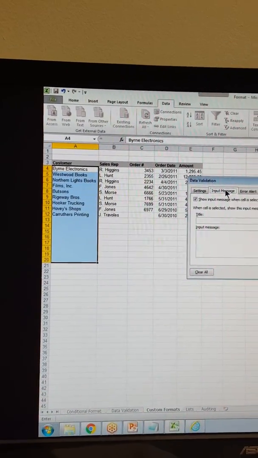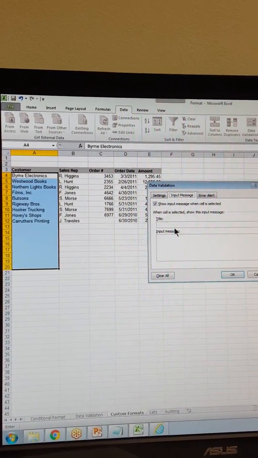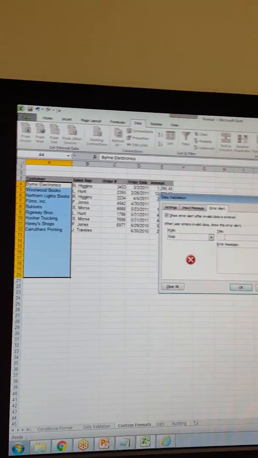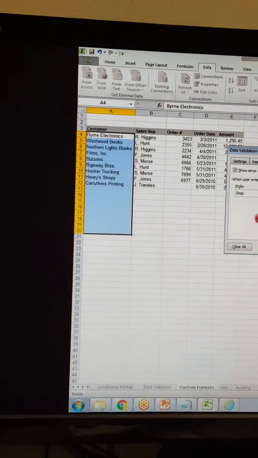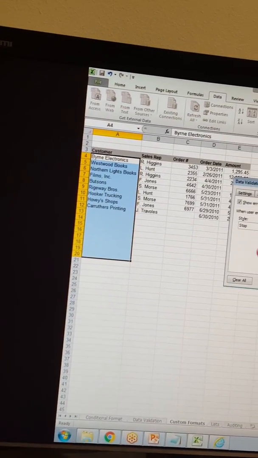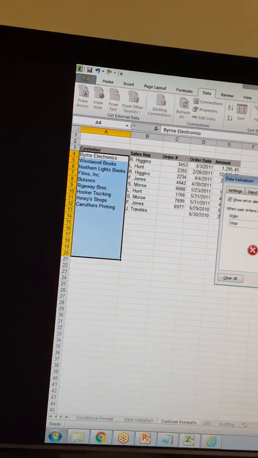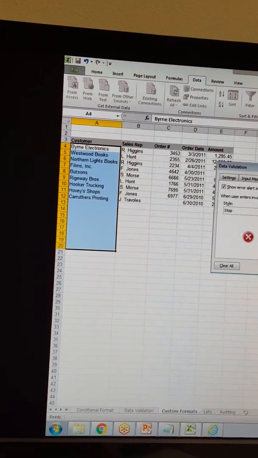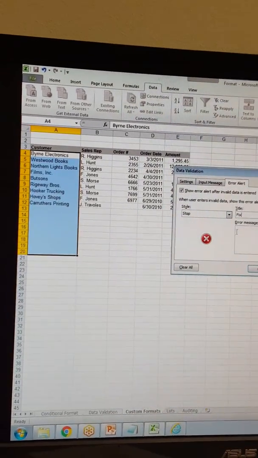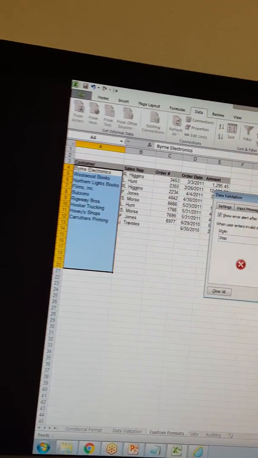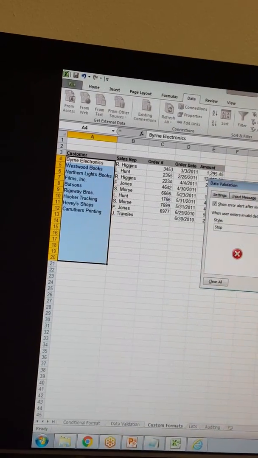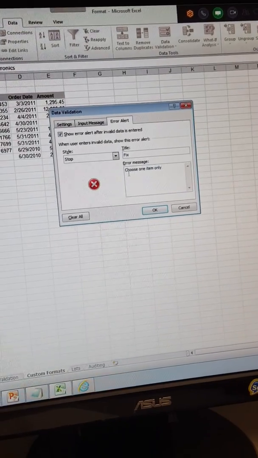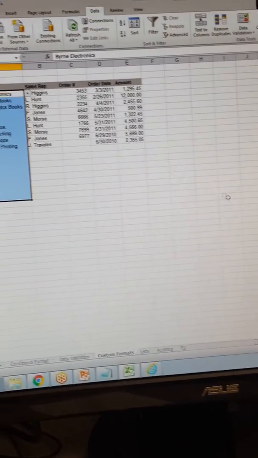All right. Now, the input message, let's not use it this time. Let's just see what happens if we don't type anything. Go to your error alert. You can type whatever you want for the last part of this, and then you can click OK. All right, so I got all my stuff in there. I'm going to click OK.